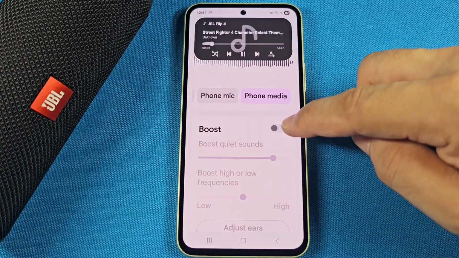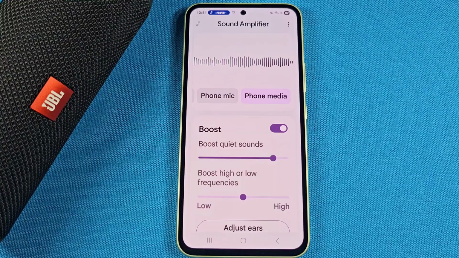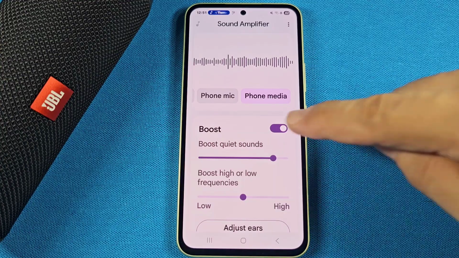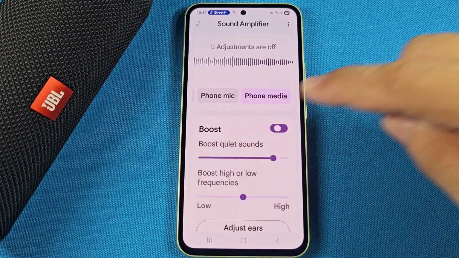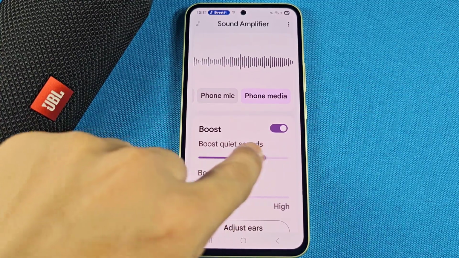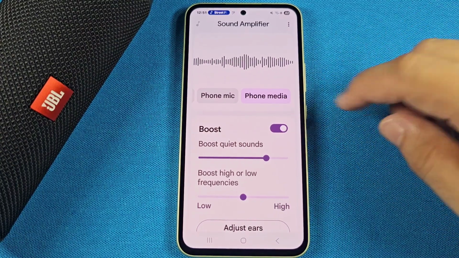So this is with the boost. So without the boost, and you can hear the difference.